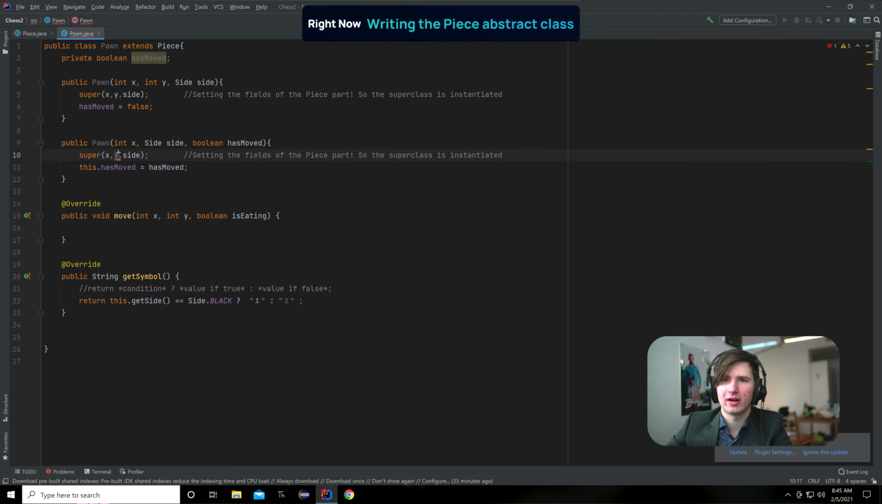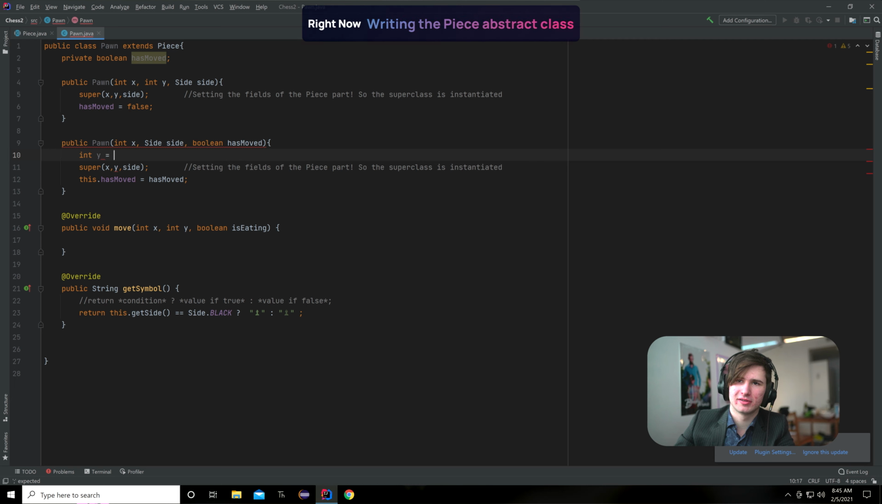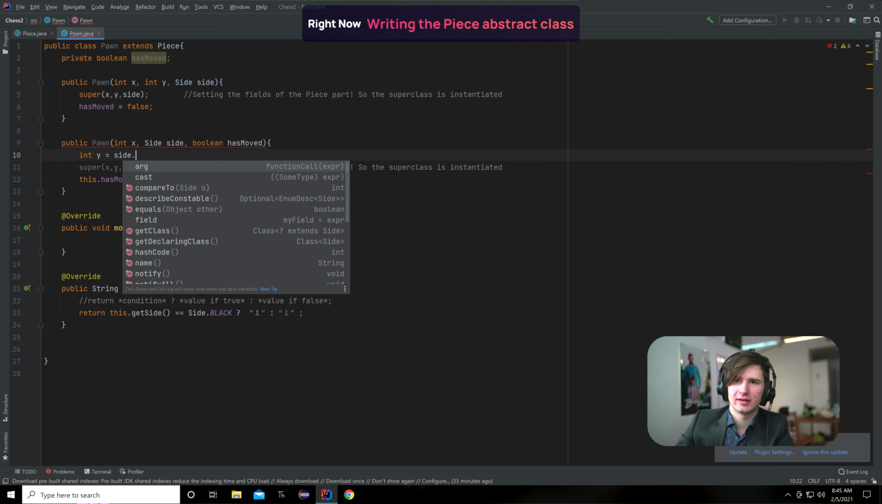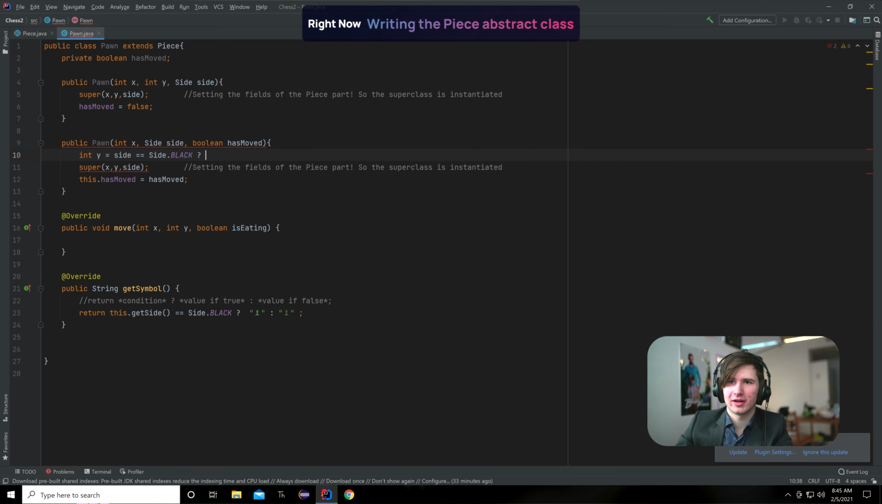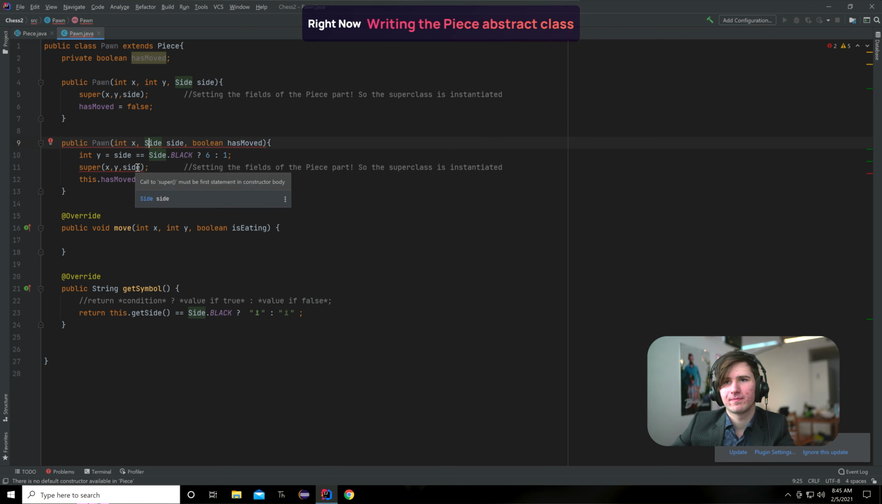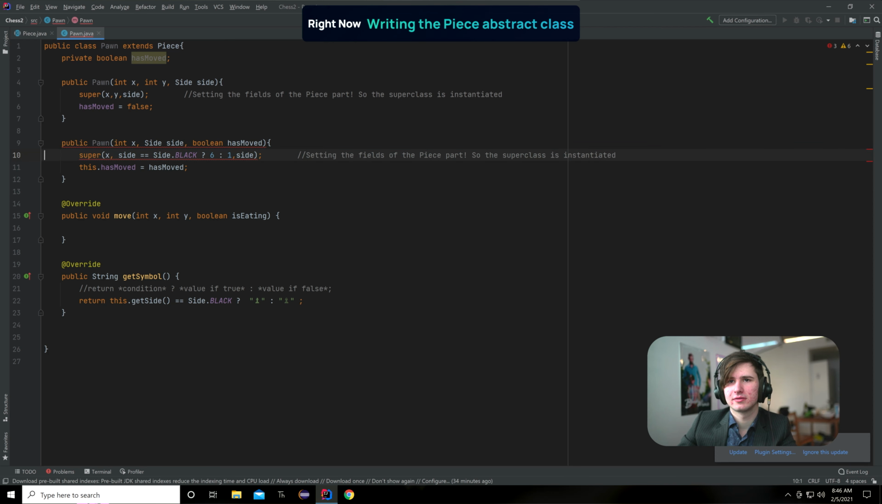We can say our int y is equal to side equals black question mark, let's say 1 or 6. That's just saying that the y-axis is always going to be the second line, right? So we can just say it like this. But we can't do that, so instead I could just take this and put it straight into the super call. Can't I?